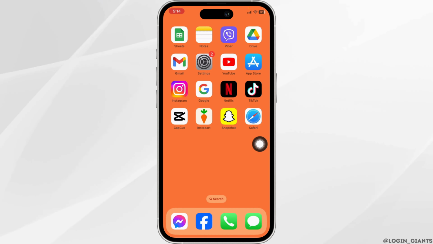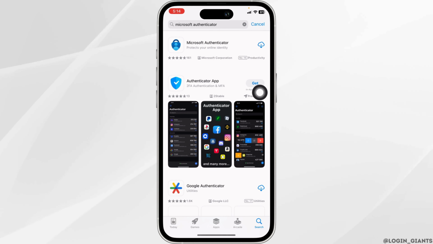Once you delete this app, open your App Store. Now search for the app Microsoft Authenticator and install it. Applying these solutions, your problem will be fixed. So this is how you can fix Microsoft Authenticator app not working.